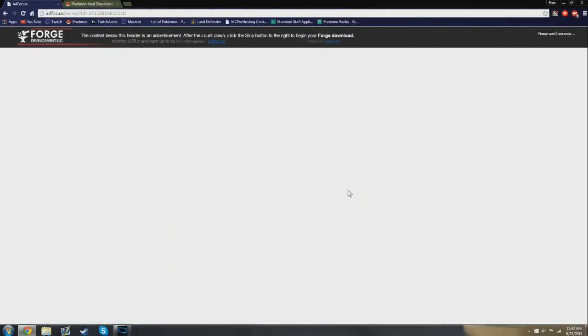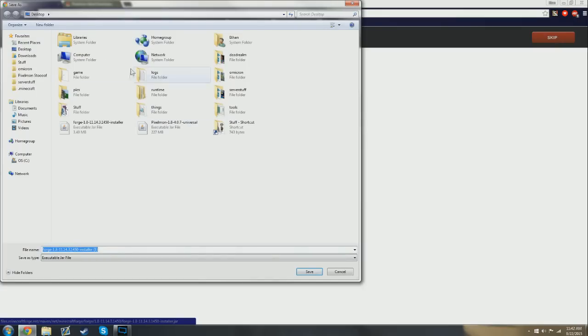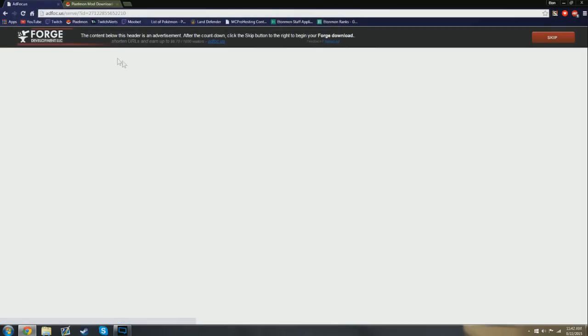And then it's going to give you an AdFocus link or maybe just some website where you have to just wait. So please don't click on anything and don't complain to me that you have a virus, because it's totally your fault, not mine. And you're going to click skip, and it's going to download. Save it to wherever you want. I recommend saving it to your desktop, just because that's where it's easiest. So yeah, there we go.